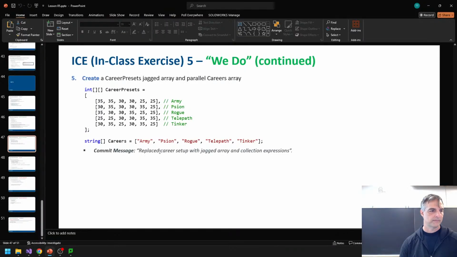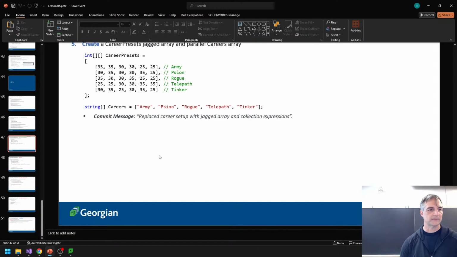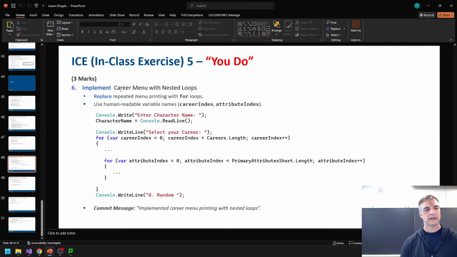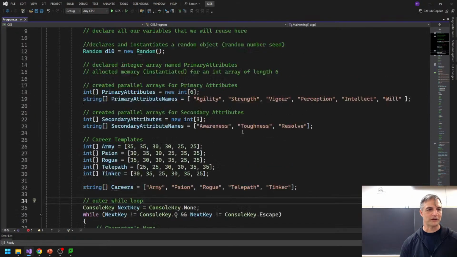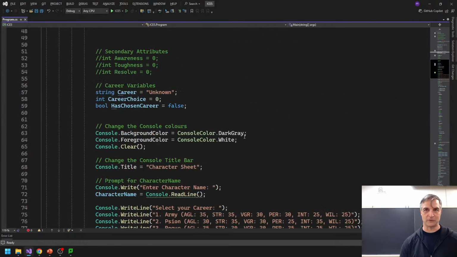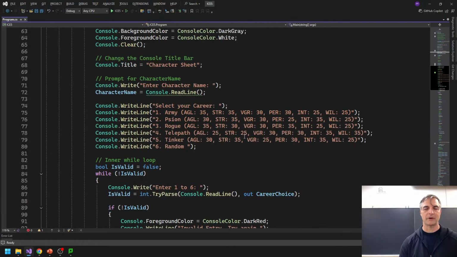Well, how that'll help me is, if I go to the next page, this is a you-do thing. I want you to set up a career menu with nested loops. Right now, our career menu looks pretty ugly, all right? This is a challenge for you this week, guys. Hard, all right, compared to last week.